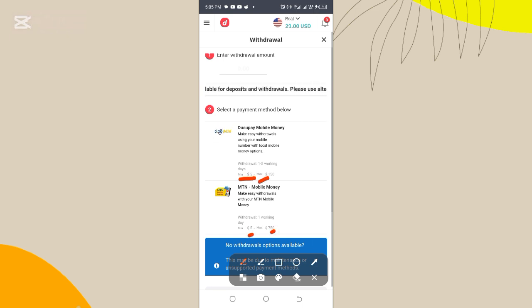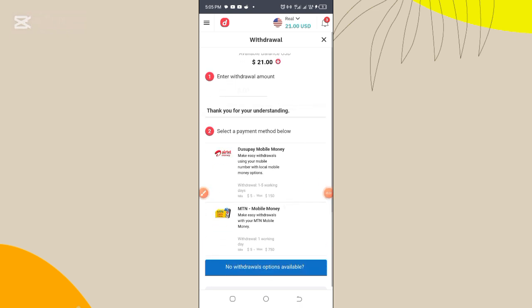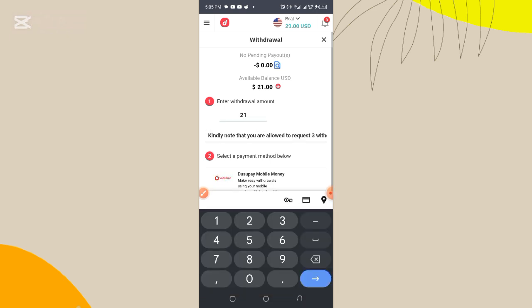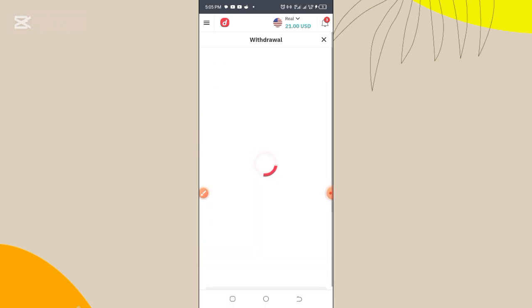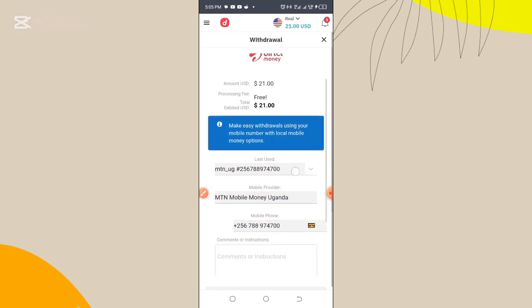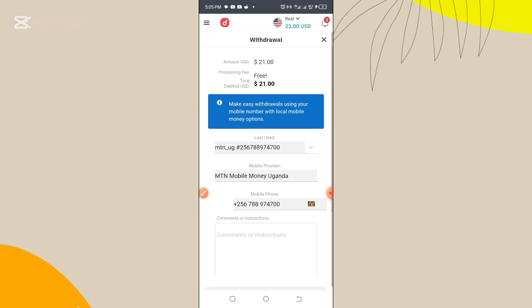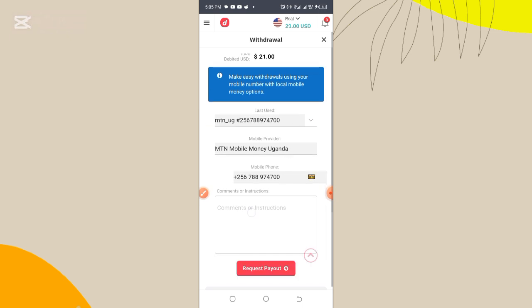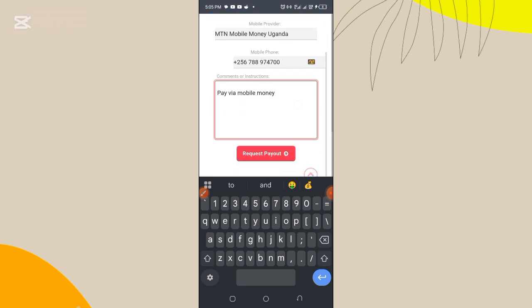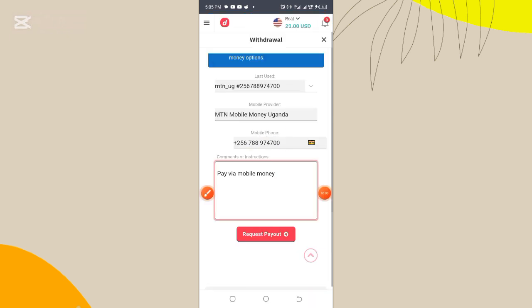So my funds I want to withdraw are within that range. So let me just click or use DoSpay, but before that I'll first enter the amount I want to withdraw, which is $21. So I'm going to click on DoSpay, and as you can see, they're going to show me my details, my number, MTN mobile money. Then I'm going to input the instructions, and I'm just going to say pay via mobile money. As simple as that. Then I click on request payouts.